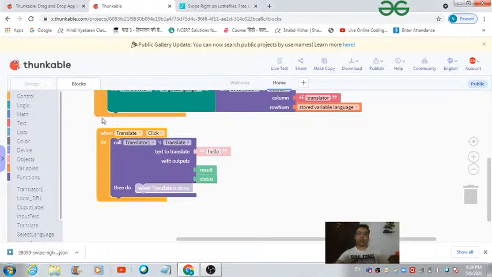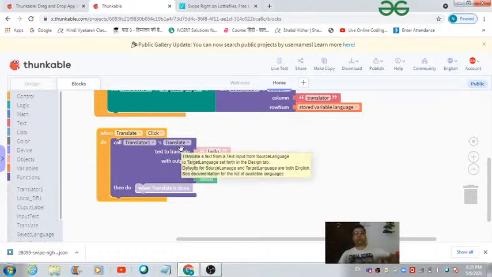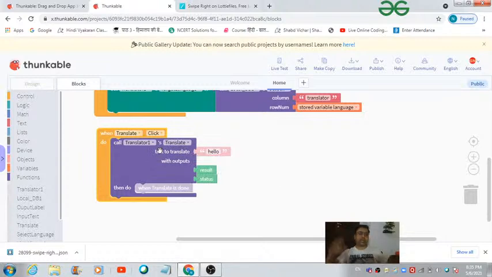Okay, now what we can do, we can make use of this text to translate property present in this block for getting the input text first. So what is the text I want to translate? That's what I have to mention for this thing over here. How can we do that?